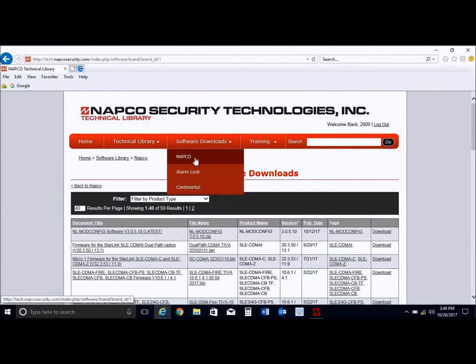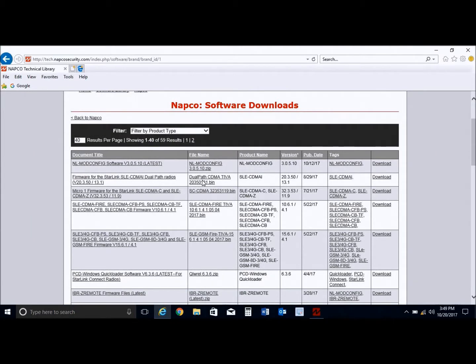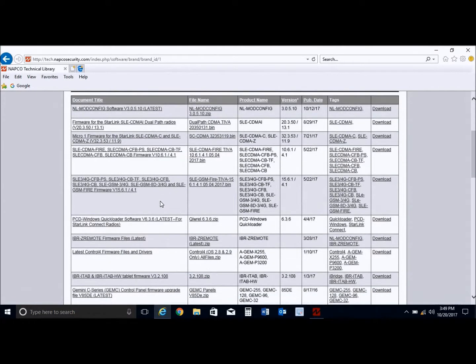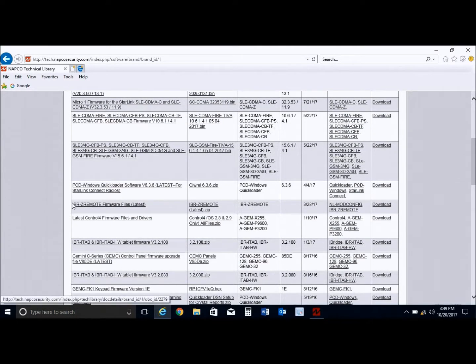If you go to our technical support site and go into our download section, on the software downloads NAPCO, this is where you can download any of the latest firmware. As you see, we scroll down here for the IBR-ZREMOTE, which is what we're going to be updating. You'll see it'll say latest. The same would go for an iREMOTE, an NL-MOD, or a GEMC NL-MOD. You would be able to download the zip file from our tech support site.